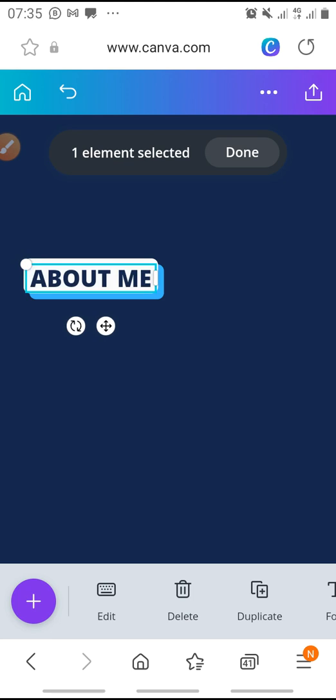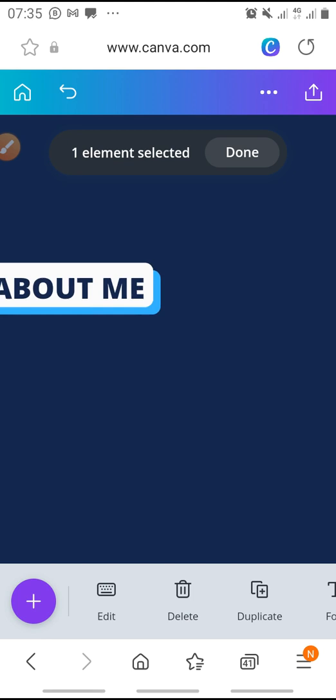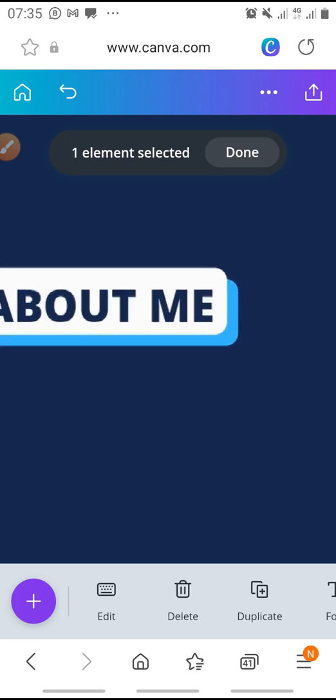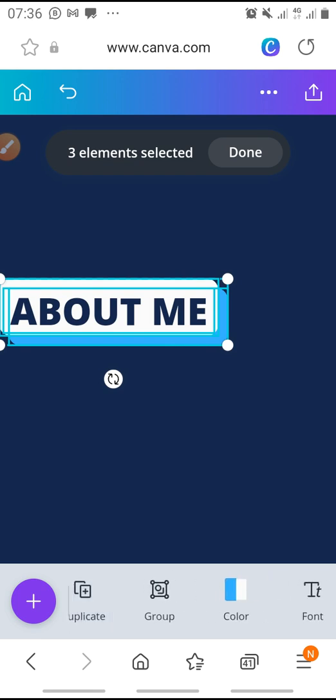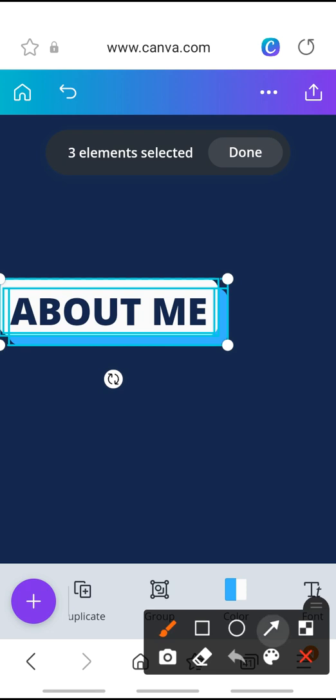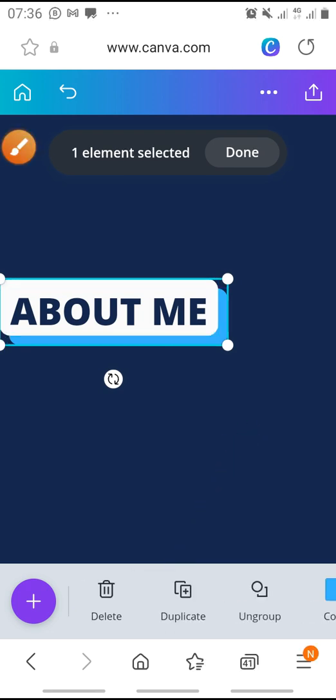You can see one element selected. I can click on this one too, the one behind. Let me zoom in so that it will be easier. I can click on the box, the white one. Look for somewhere again and click on the blue. Can you see that they are all selected? So after that, just go down and look for group. Can you see the word group? Yes, so click on group.